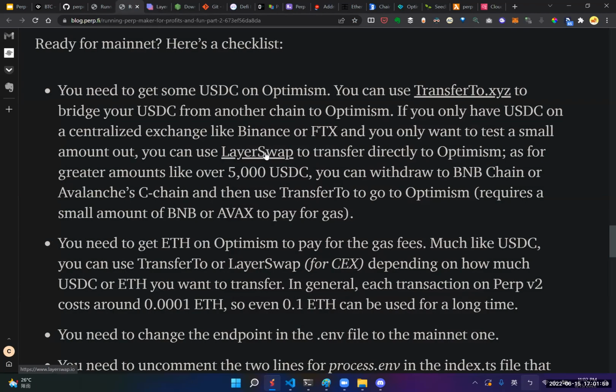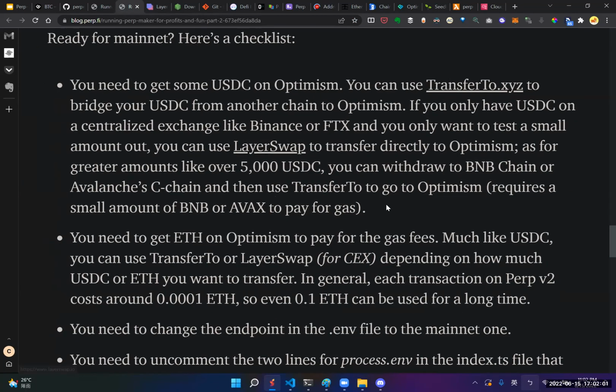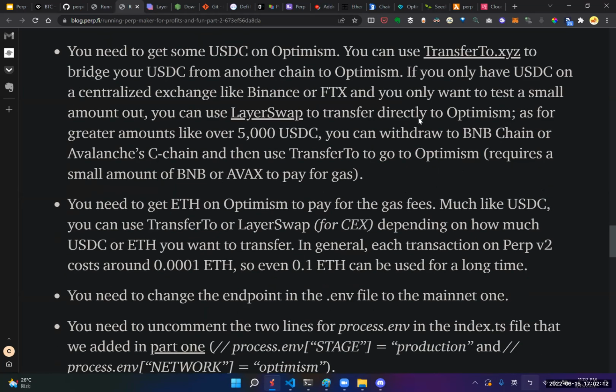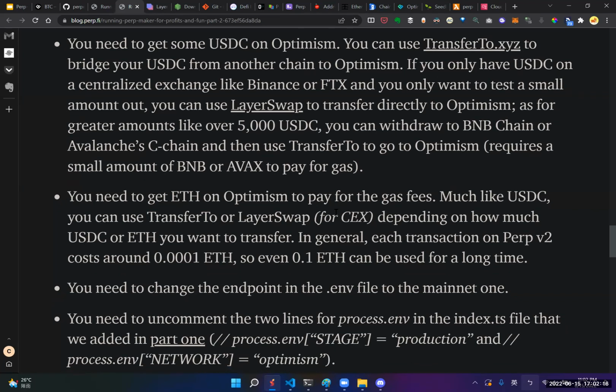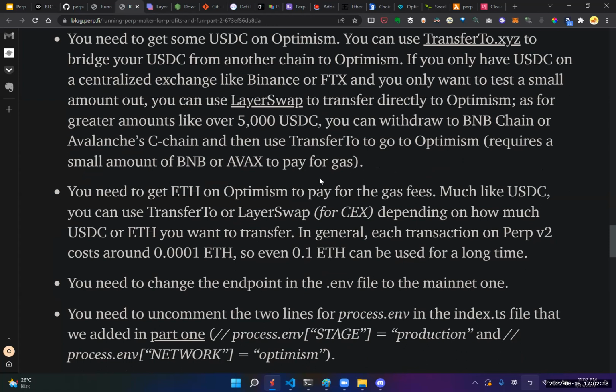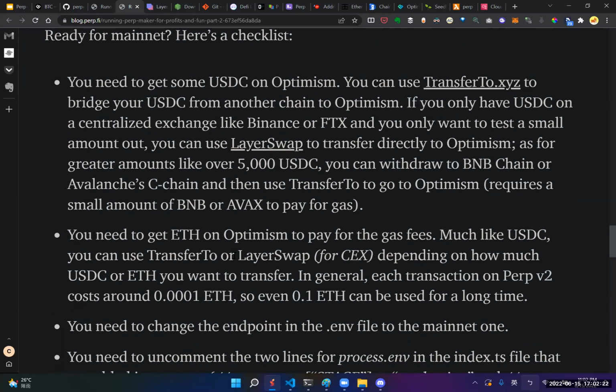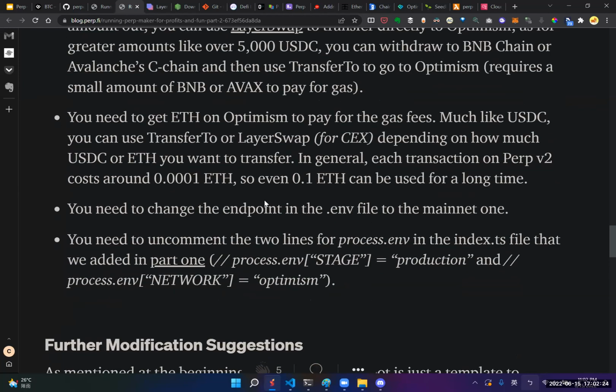But if most of your funds are on other chains like Ethereum, Polygon or AVAX, you could use something like Transfer or whichever bridge you like to transfer funds to Optimism. There are tons of bridges now, so you could use any one of them to transfer your USDC and ETH to Optimism, so your bot could start to run.